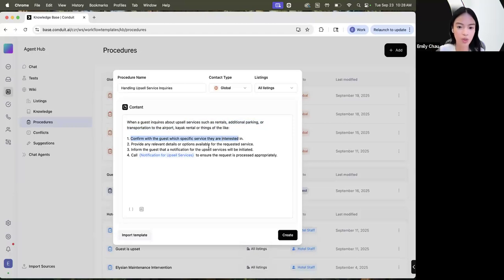First, you want to confirm with the guest which specific service they're interested in, provide any relevant details or options available for the service, and inform the guest that staff will be notified about their request. We're going to call the notification for upsell services workflow so that one, the guest actually gets their services and so that your team knows, so that you're not missing out on this potential revenue. So I want to remember that this is called notification for upsell services, create.